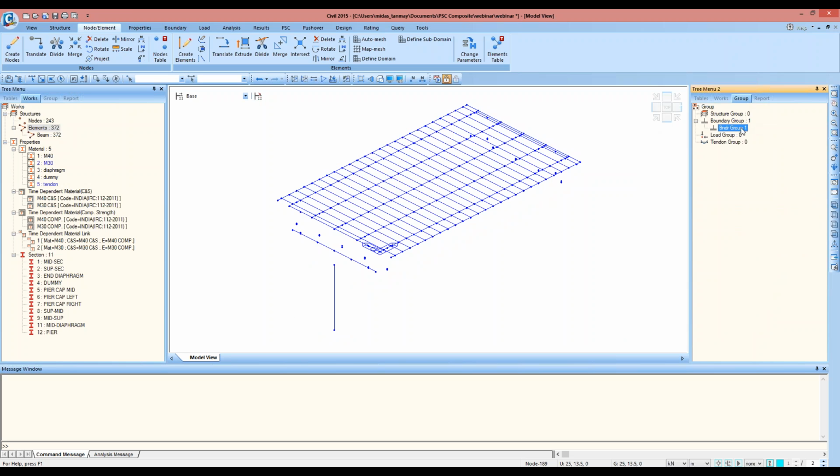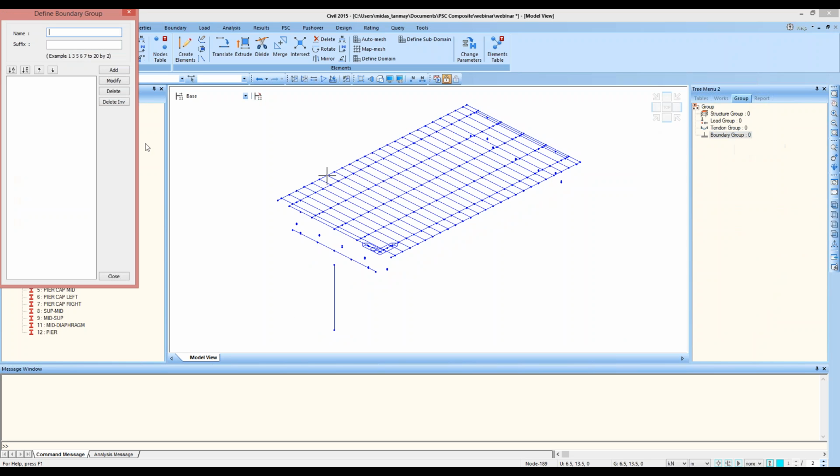substructure. Boundary group new. I'll name it as temporary 1, add. This will be used for the first span, and then temporary 2 and add for the second span, temporary supports, then permanent supports add, and then substructure supports add and close. So basically when we define the construction stages, as I was telling you, the activation and deactivation of supports, so we'll have to activate and deactivate the groups.